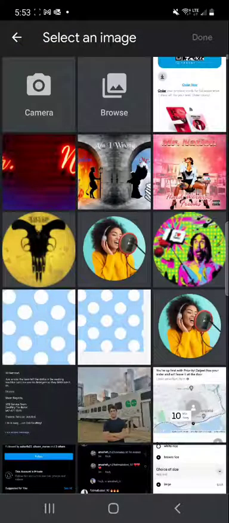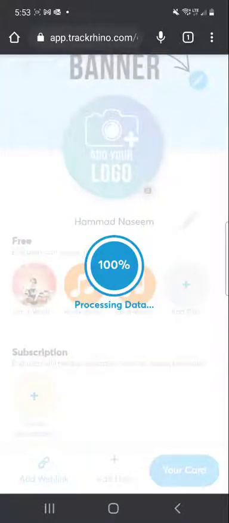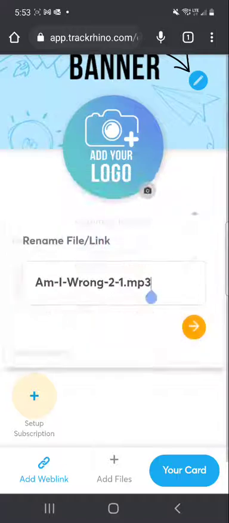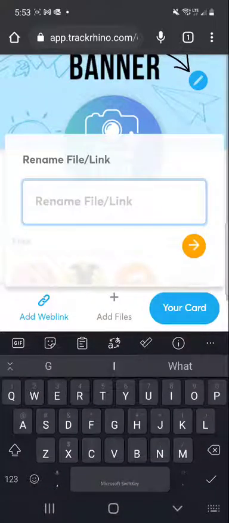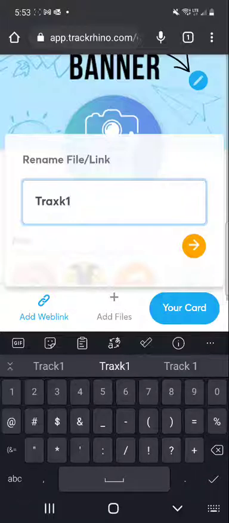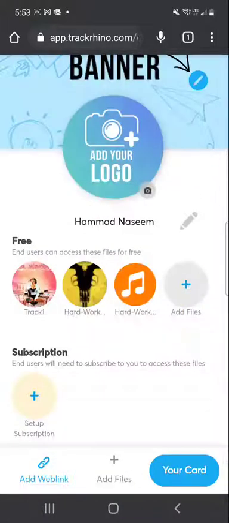Now I'll do the same thing with one of the other ones. Let's go with, yeah, that looks nice. And I can also use the same thing to rename these files. For example, let's call this track 1. Okay, so you can see I've renamed it.